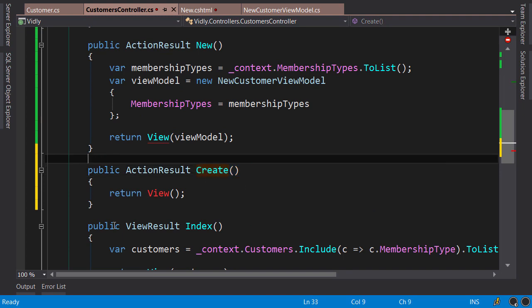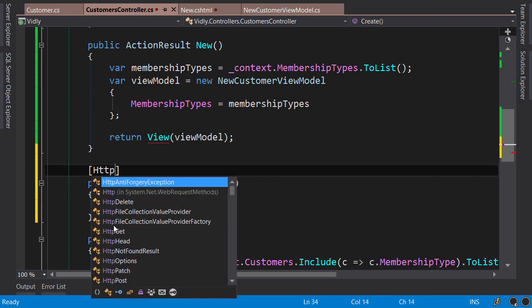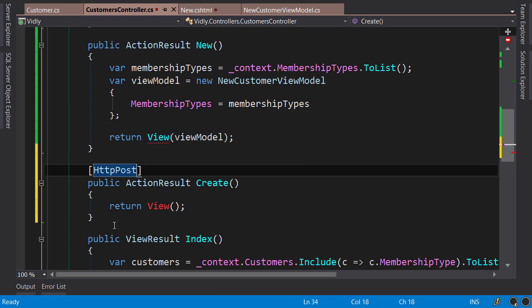Now we need to apply HttpPost attribute to this action to make sure it can only be called using HTTP POST and not HTTP GET. As a best practice, if your actions modify data, they should never be accessible via HTTP GET.